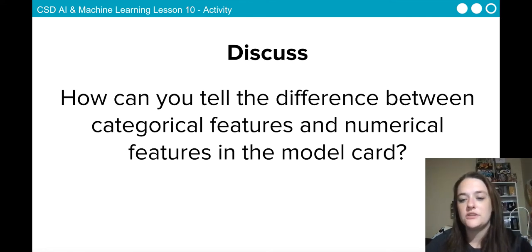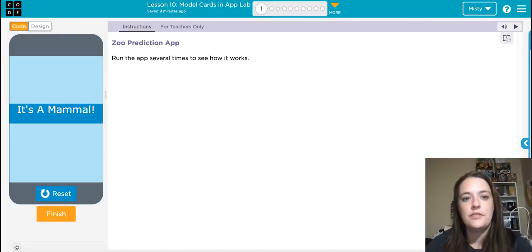How can you tell the difference between categorical features and numerical features in the model card? That's the question. Well, let's look at the model card together. Notice the model card is a diamond shape.